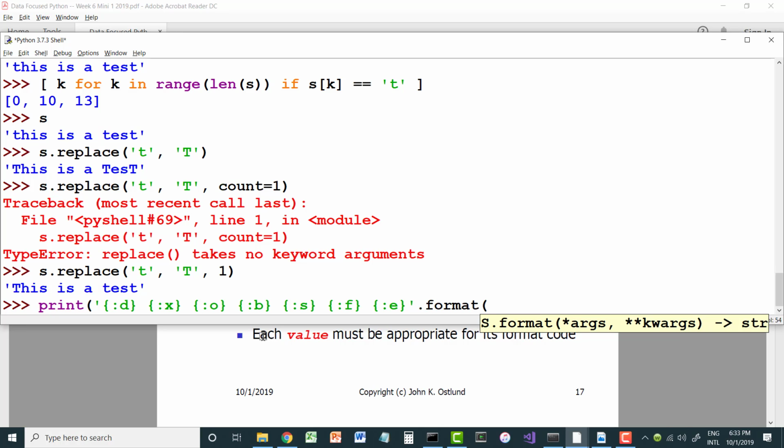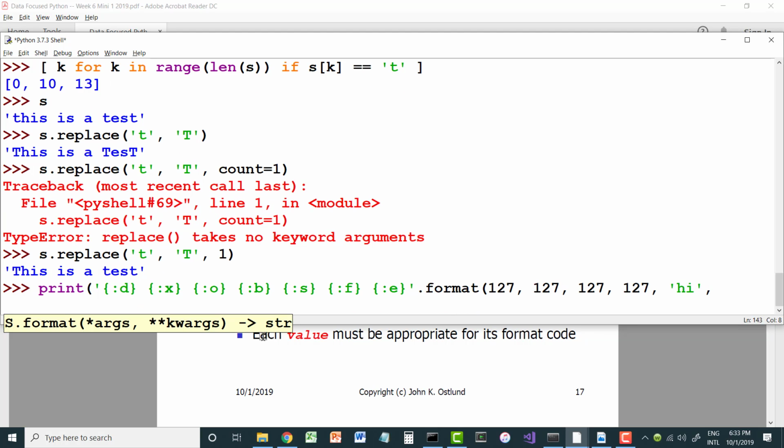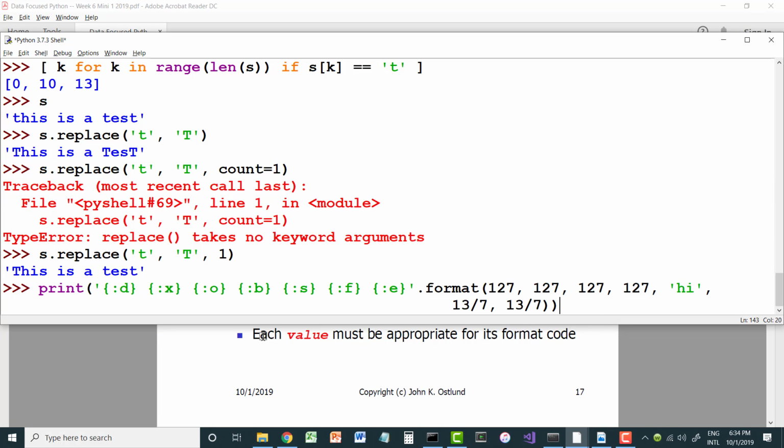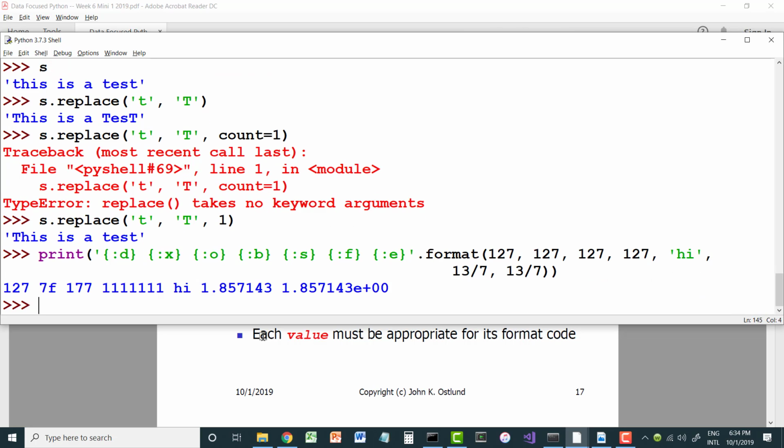So let me say format and give my values. Let's say 127, 127, 127, 127. That's my integer value that I want to see 4 times. Then I'm going to say high, and then I've run out of space, so on the next line down I'm going to say 13/7, 13/7. Those are my floating point values. And I want print to print these things out neatly on my screen.